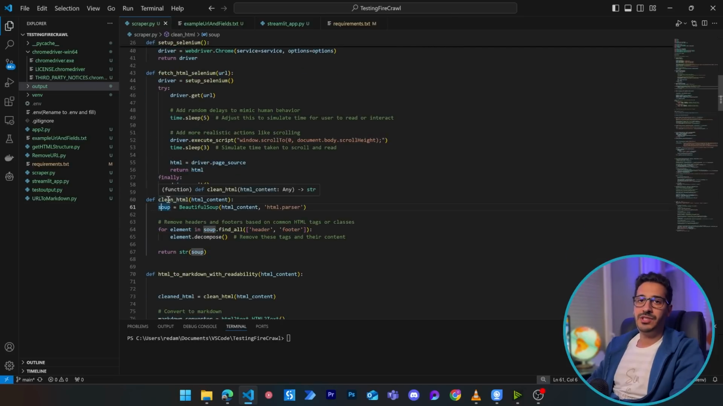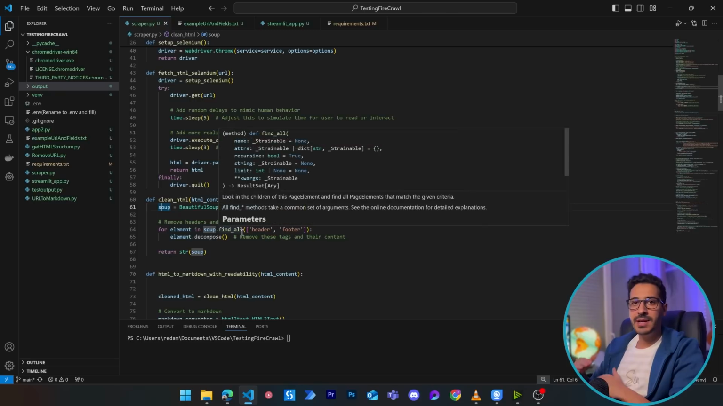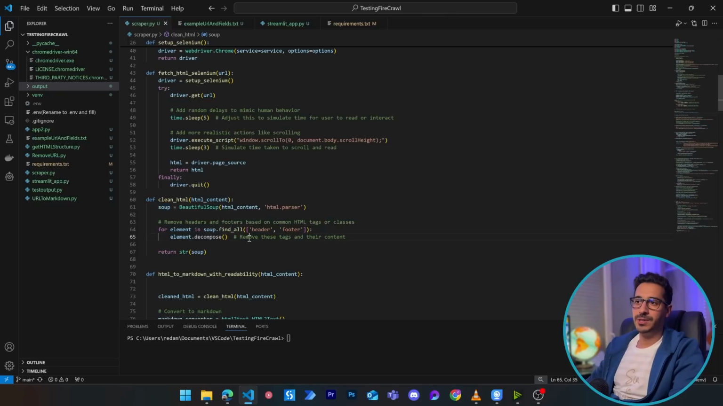We then get to the part where we are going to create markdowns. Here inside the clean HTML, we want to keep only the main content. So what we are going to do is remove the footer and the header using decompose. Unless you want to scrape some information from the header or the footer, you should probably comment this part out.